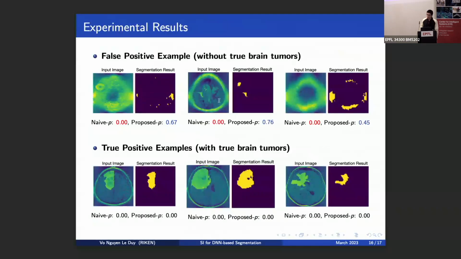This is some experimental result. The first is the case of the false positive image example. We consider an input image that contains no tumor region, but you can see that the naive p-value is still very small, almost 0, which indicates that the traditional p-value is unreliable. But the proposed p-value is large, greater than 0.05, which means that the result obtained from the DNN is just because of noise, and there is actually no tumor region in the image. So with the proposed p-value, we can successfully identify the incorrect result obtained from the DNN for the segmentation task.